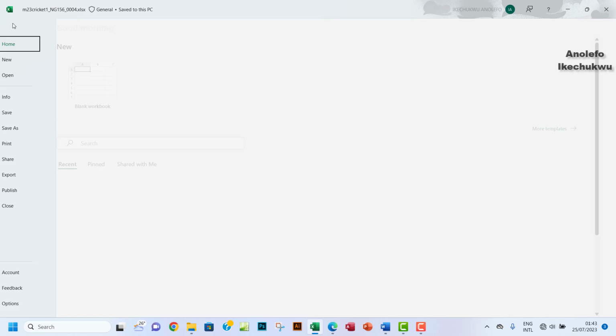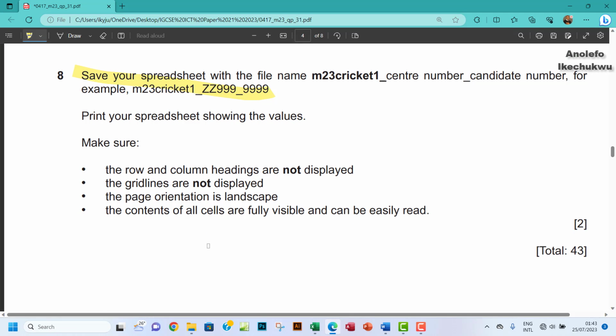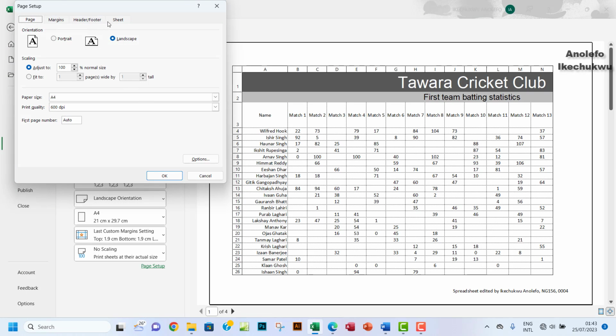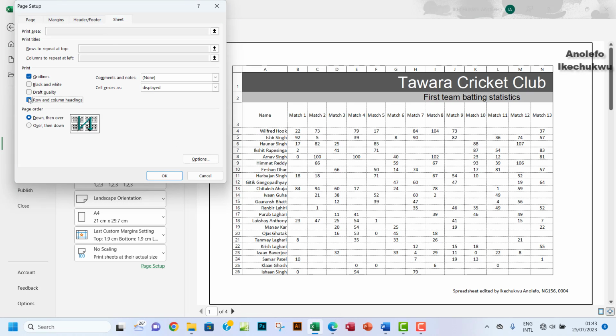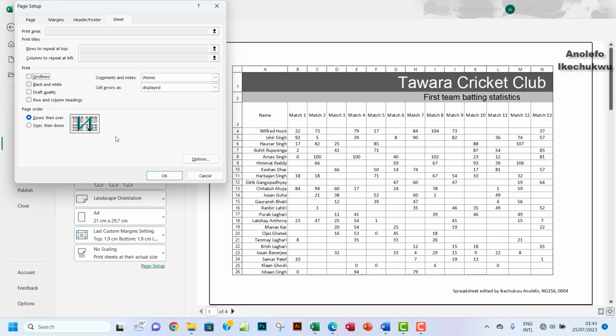Good. So let's go to file. You want to go to print. We want to make sure that the row and column headings are not displayed, so very important. That's why I'm stressing it now in my speech. Under sheet, you want to make sure this is not displaying. We uncheck that, and the grid lines are not displayed, so we uncheck grid lines.